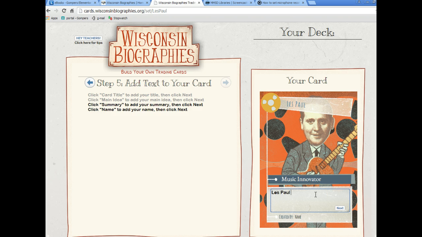Les Paul created an electric guitar and a multi-track recorder. You should be able to click to make changes if you need to. I think I should have clicked 2 times instead of once that first time. Okay, I'm going to click 2 times to continue.